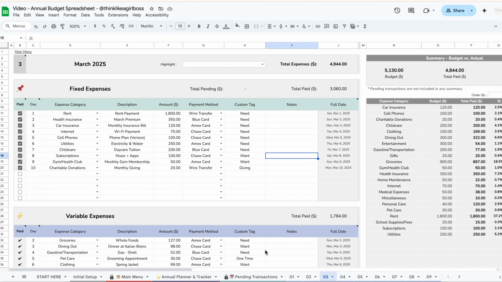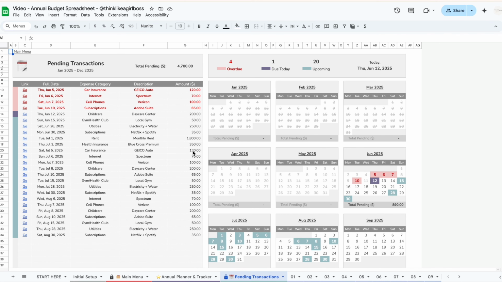So what I did here is I also created a 12-month summary. You're going to find that in the pending transactions tab. And what you're going to be seeing in this summary is every single transaction that does not have a box checked from any one of your 12 tabs is going to be listed here, and it's going to be sorted by date. The oldest one at the top.